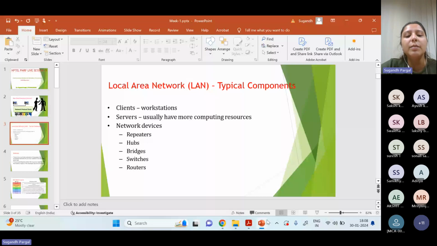So for the interconnectivity between different clients and servers, and among clients and servers, different network devices are used. These are known as repeaters, hubs, bridges, switches, and routers.